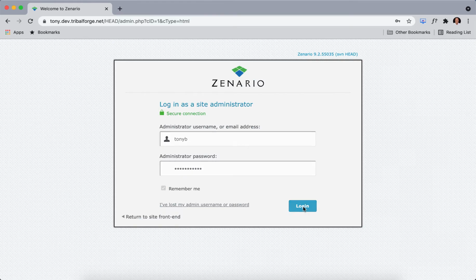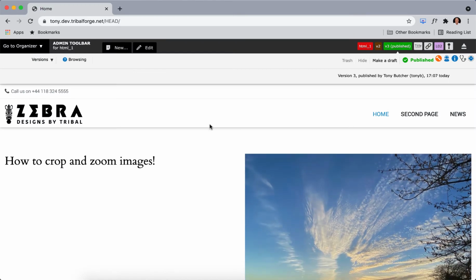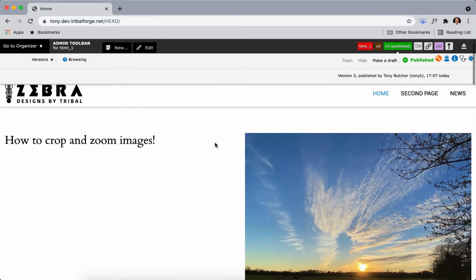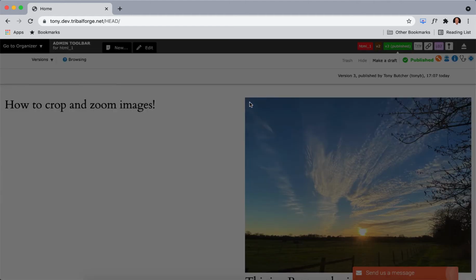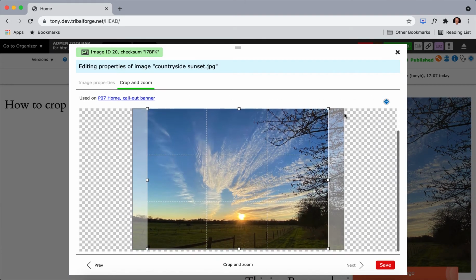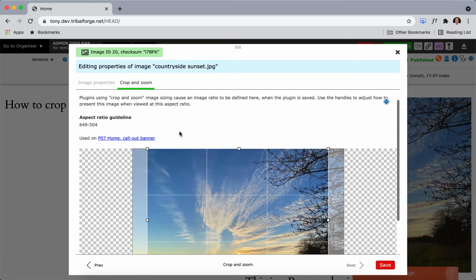So log in and go back to your appropriate page. So go to the page on which you see the image. Now what you'll find is when you're in admin mode and you are seeing an image, like this banner plugin here, you will get this small icon appear here, this little mounted icon, which is the crop and zoom tool. And when you click on it, what you will find is that the image is available in a box like this with the proportions that are set out in the plugin settings. So in this case it's 649 by 504.